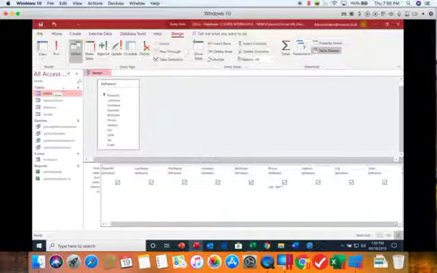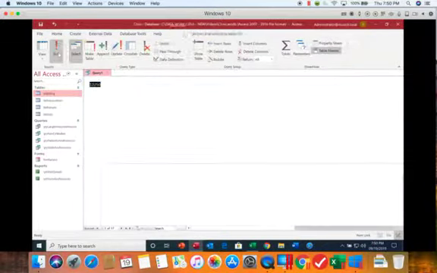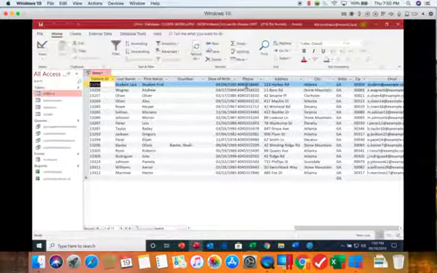Now when we run our query, the first thing you need to do is make sure that only those records that begin with 404 show up in your results. You always want to check your answers after you create the queries and make sure that the records that are showing up are the ones that you would expect to see.